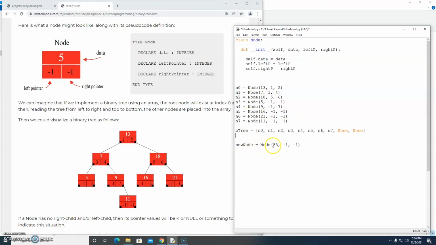Now this new node, which has a value of 33, let's see if we can just predict where it's going to be inserted into the tree. So our value is 33. Is 33 greater than 13? Yes, it is. So we're going to go to the right. Is 33 greater than 18? Yes, it is. So we're going to go to the right. We're going to go to node 6, or the node at index 6. Is 33 greater than 21? Yes, it is. So this is where we're going to place the new node, 33.